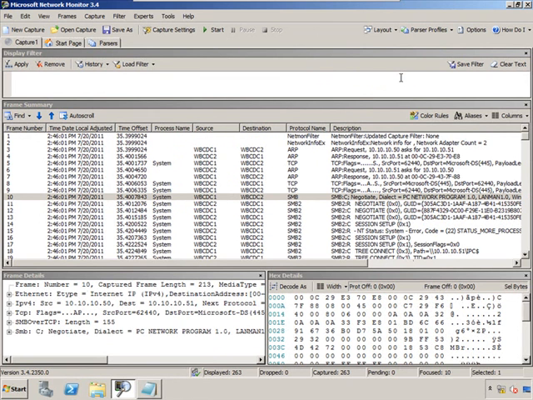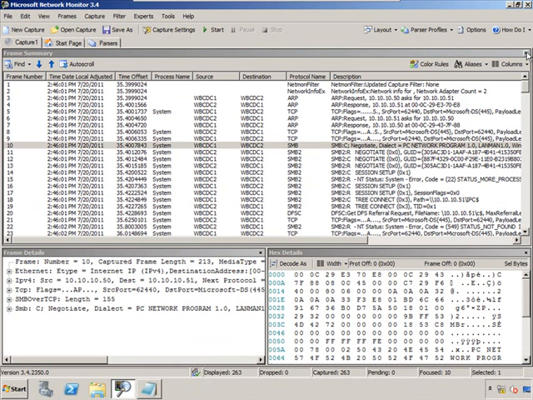Next is undocking or moving around the panes. So notice the panes that I have here. I've got the display filter. I have the frame summary, my frame details, and my hex details. Let's go ahead and close down the display filter. We're not really going to use that in this lesson. That'll be in the next lesson. But what I might want to do is undock the hex details.